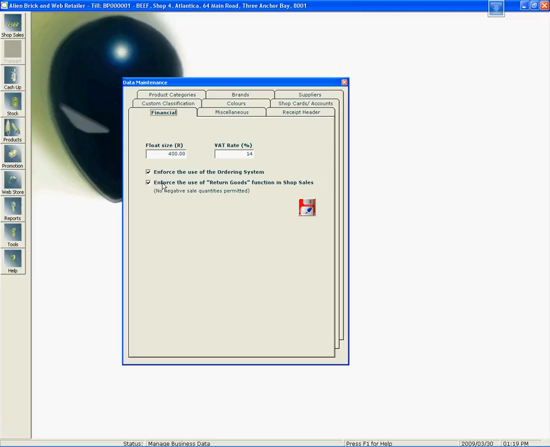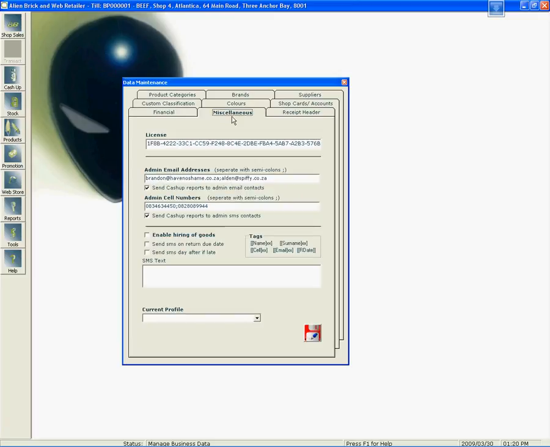The second option that we have here is to enforce the use of the return goods function in the shop sales module. This means that I may not use negative numbers or negative quantities to return goods with, and then the return goods function will record the original invoice number, the return invoice number, and so on, and makes tracing very easy. The miscellaneous tab gives me some things like my Alien license.